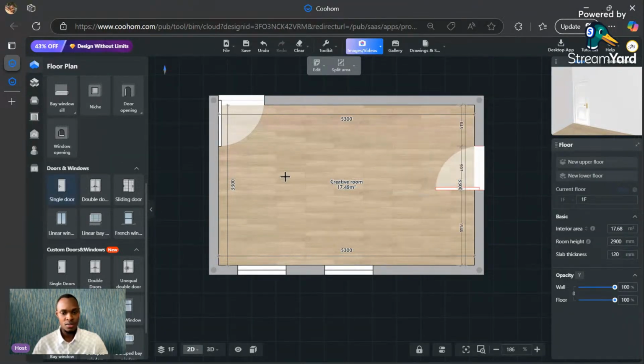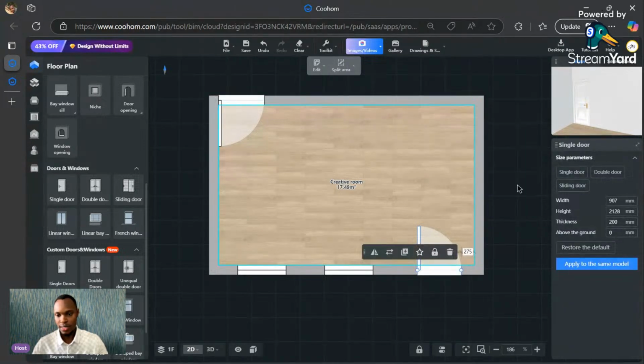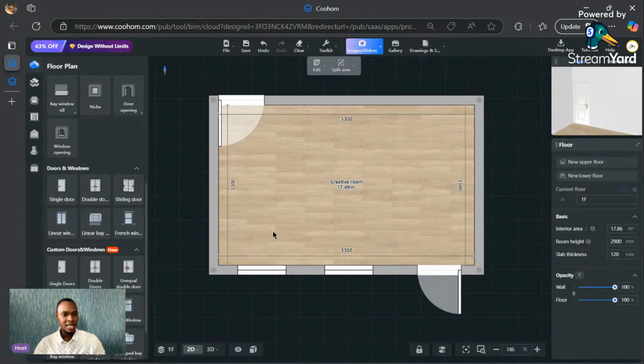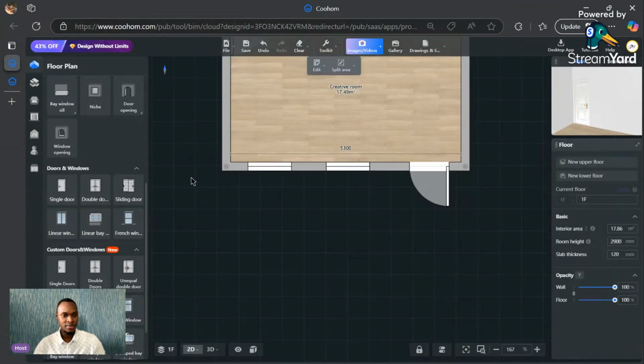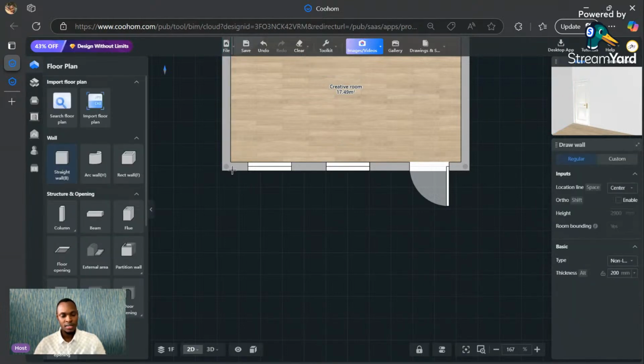Take a single door. I want to give our space access to the balcony. I'll select my door, flip it, and it opens towards the outside, the safer way for a door. And then of course I'll just add a terrace out here. So that basically means adding a wall. Straight walls over there.